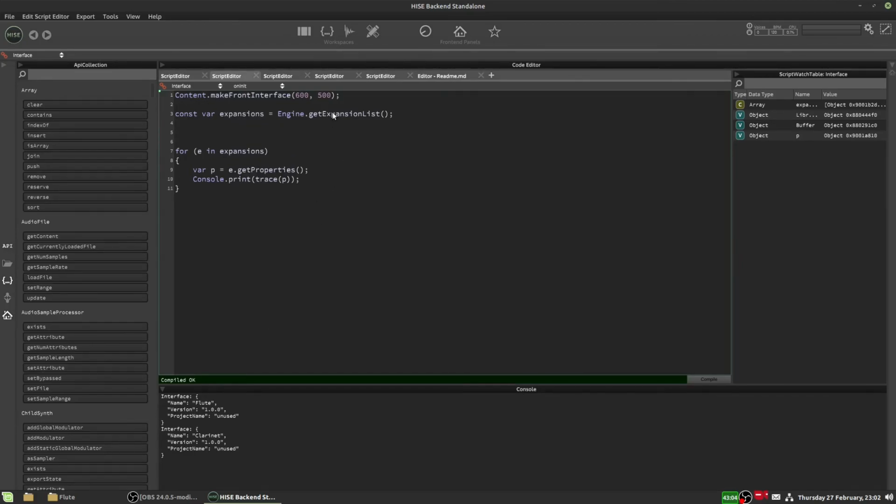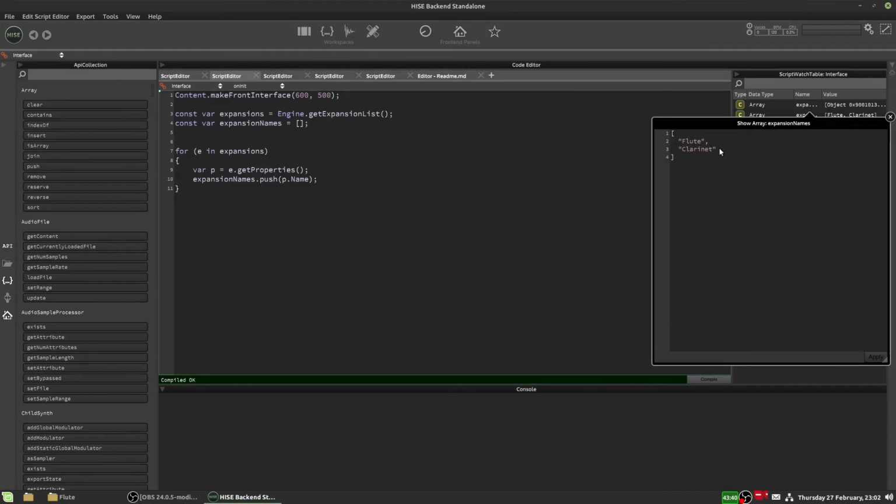So let's make another constant variable. We'll call it expansion names. And this will be an array. And what we're going to do is put the name of each expansion into the array. So we can get rid of this console print thing now, and we can just go expansion names.push p.name. And we know it's going to be with a capital N because that's how it's written down here, where we printed it out into the console. So let's just hit compile. And now we can see our expansion names array over here, and it's got the two names in there.